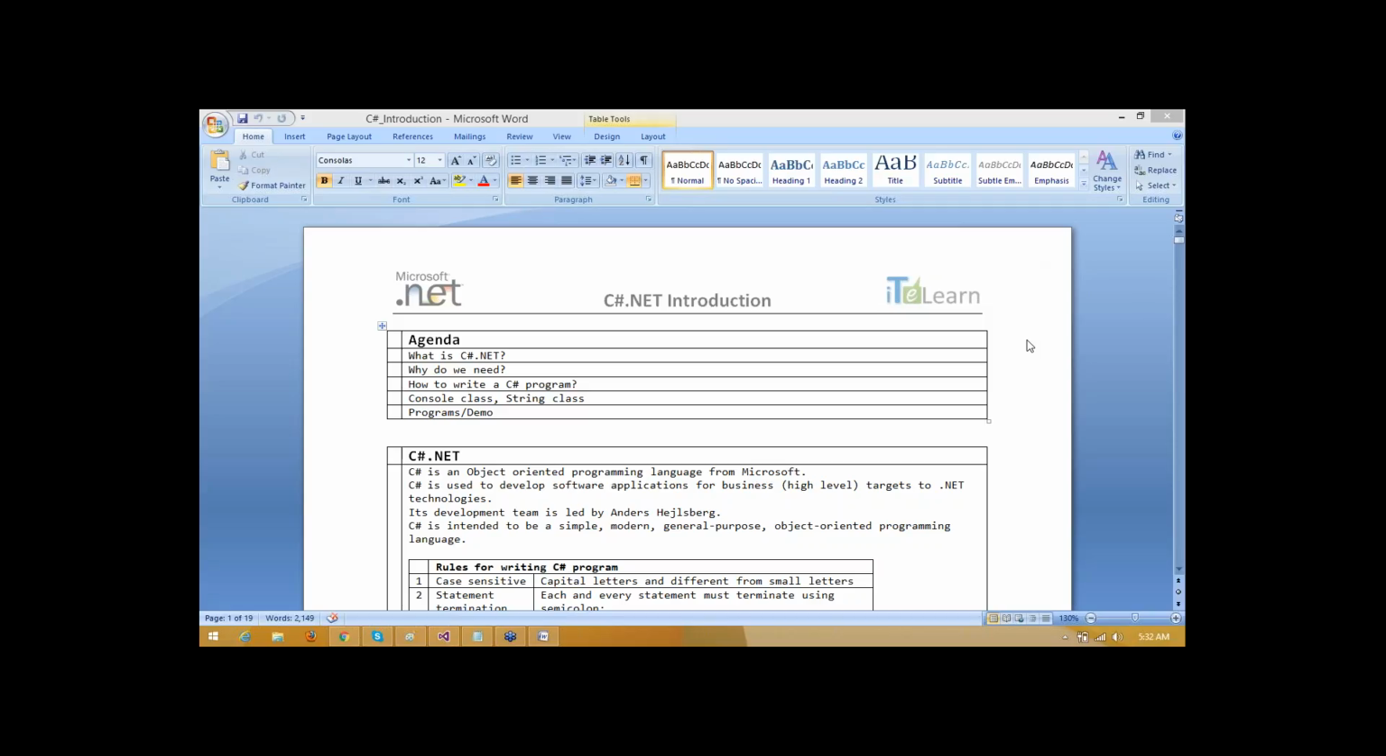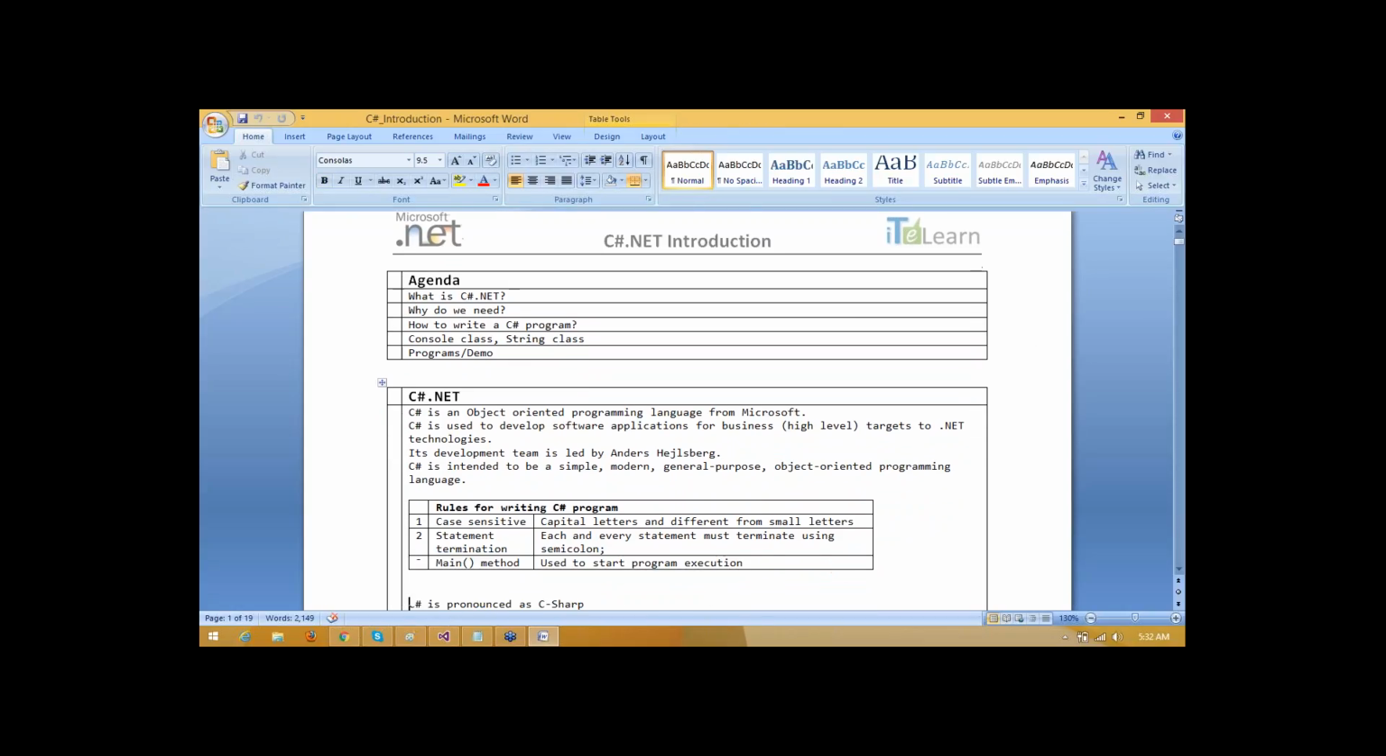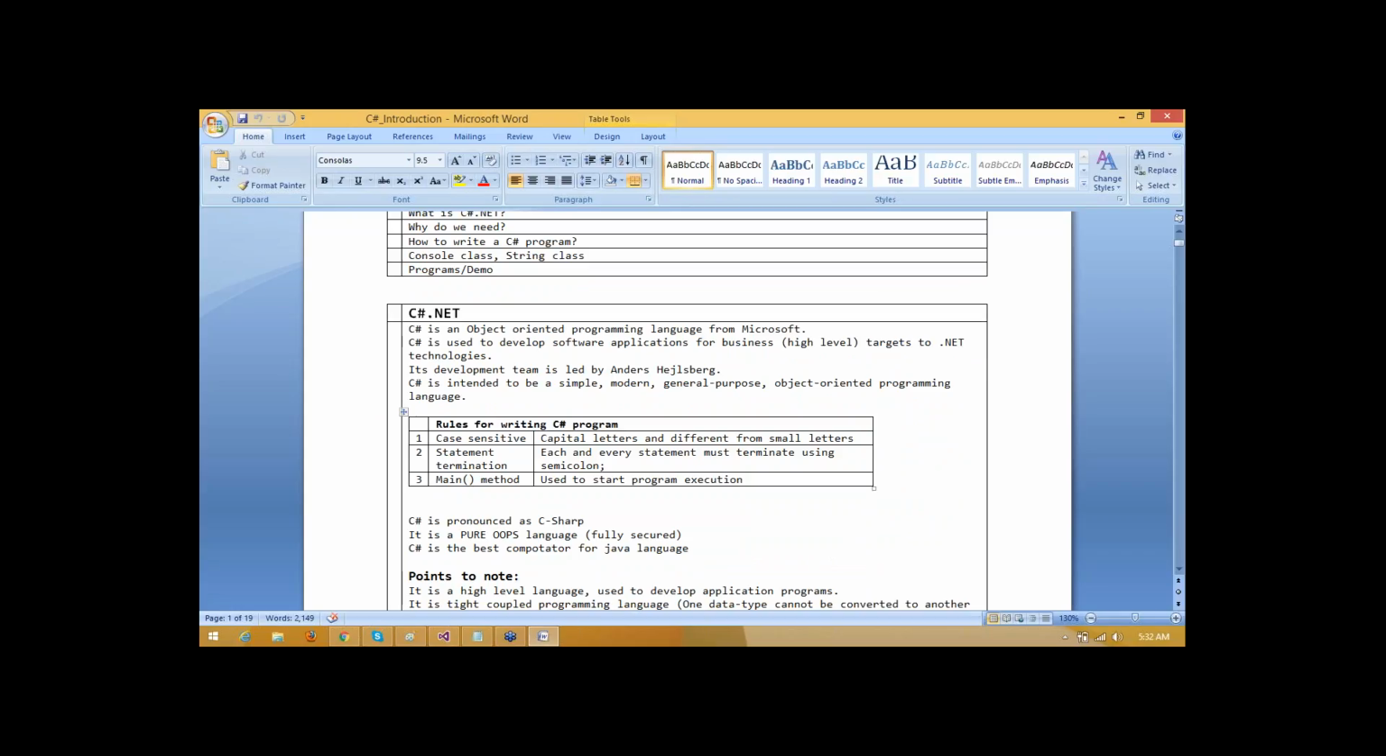Right. First of all, let's understand what is C Sharp. C Sharp is an object-oriented programming language from Microsoft. We have C++, Java, and C Sharp as object-oriented programming languages. It's a programming language from Microsoft which is used to develop software applications targeted to .NET technologies.